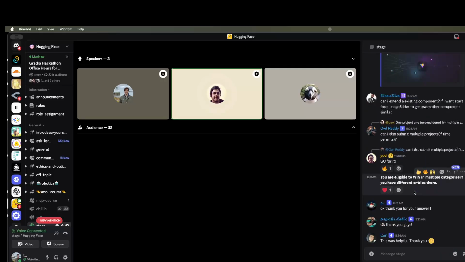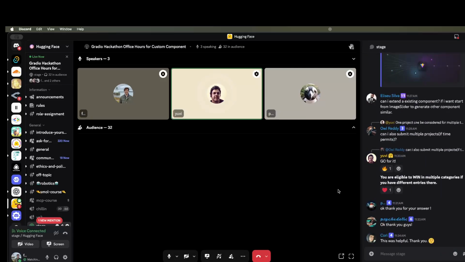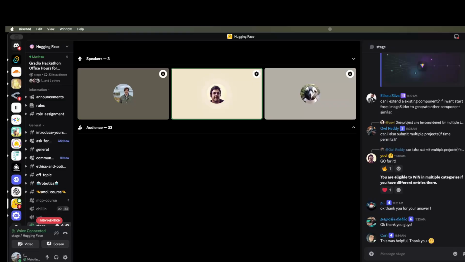I think we have one more question in the chat. It says, can I extend an existing component, if I want to start from image slider to generate another similar component? Is that possible? Yeah, I think that's what Freddie was saying before. You just run Gradio CC create with the template option for whichever component you want to extend.